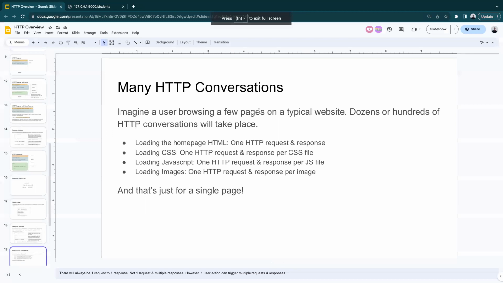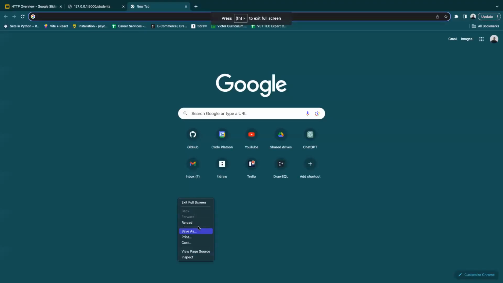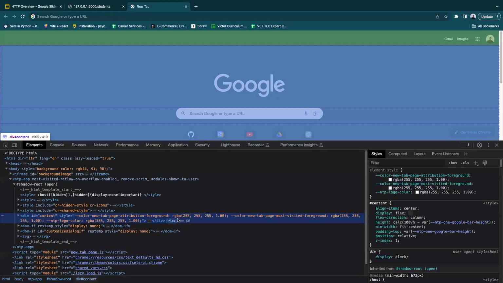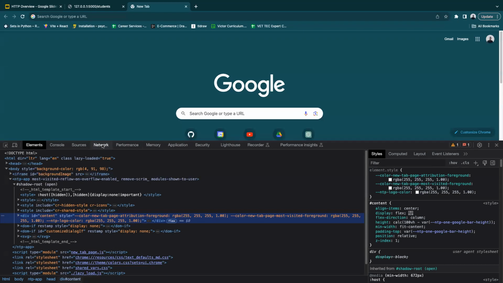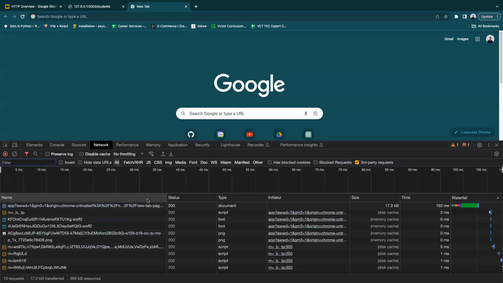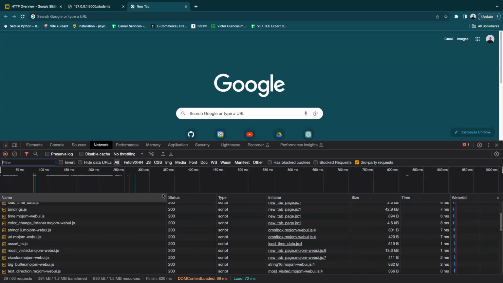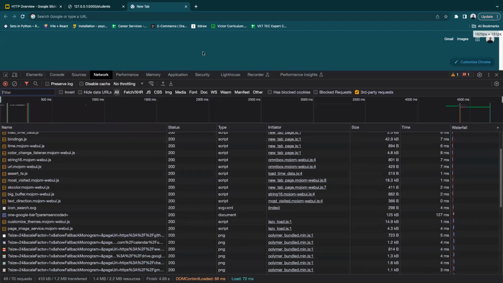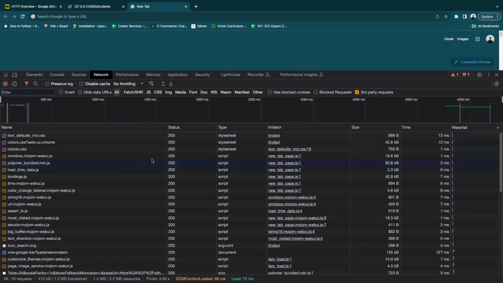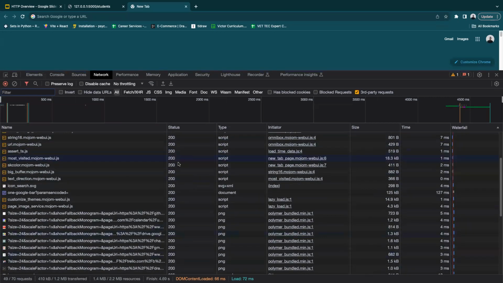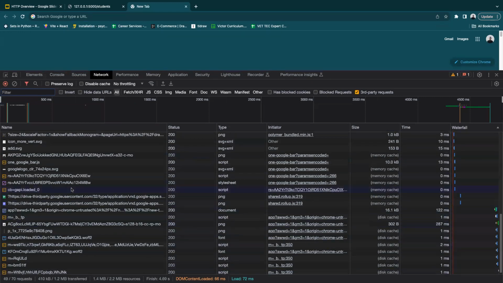So now what does that look like, right? Let's go ahead and take a look at Google here. And what we're going to look at is going to be our network tab. Now I'm going to go ahead and refresh this page. Now we can see that our network tab is actually showing me a ton of requests that were just processed. Right, so these are all requests and responses that were processed, and they were all processed with status code 200.